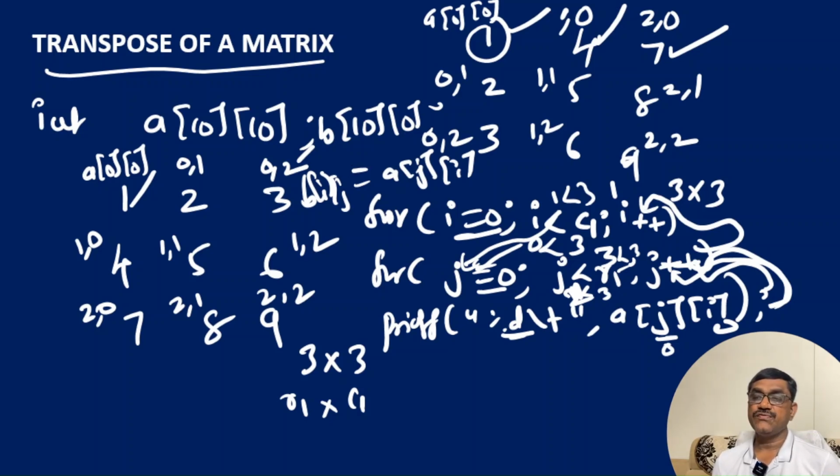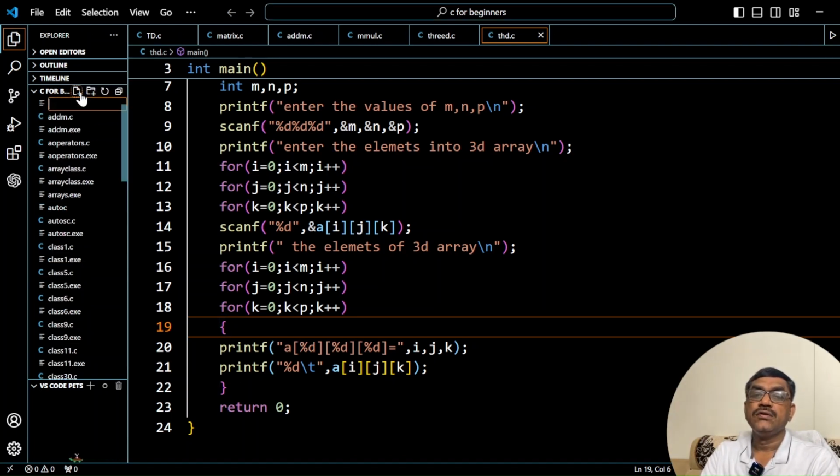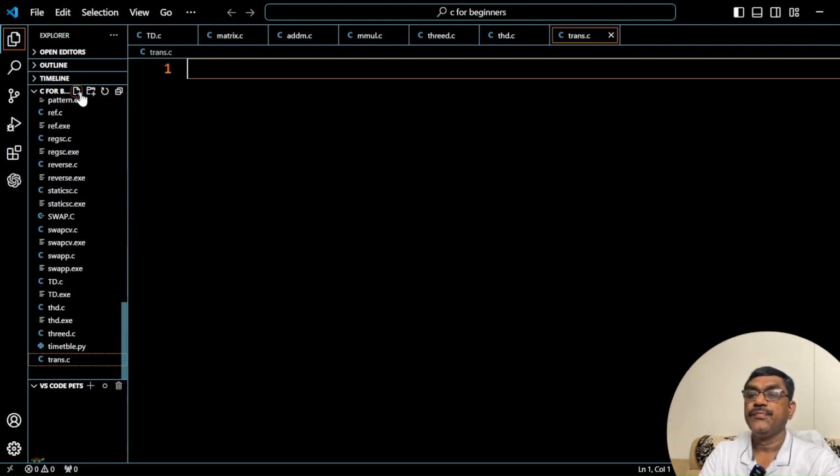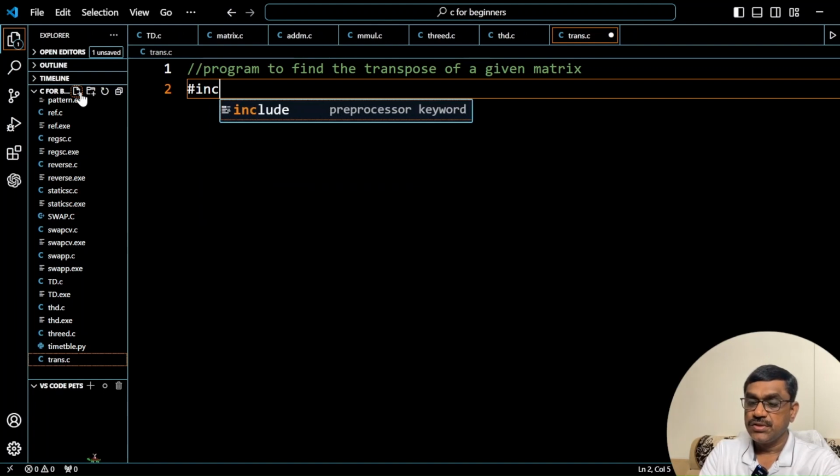So we will see the program for this. Now we will see how to implement the program to find the transpose of a given matrix. Let us go to Visual Studio Code, go to new file. Here you write trans.c. Now you write the comment: program to find the transpose of a given matrix.